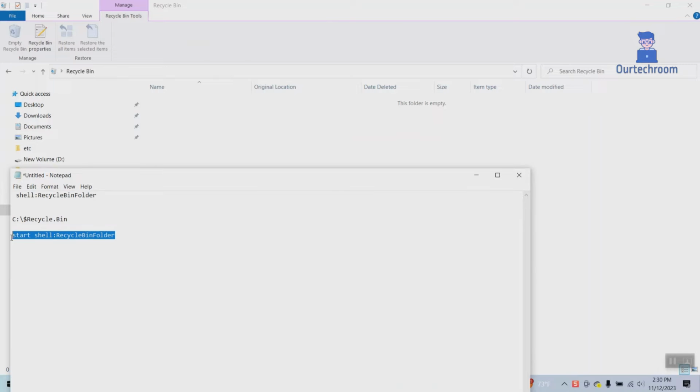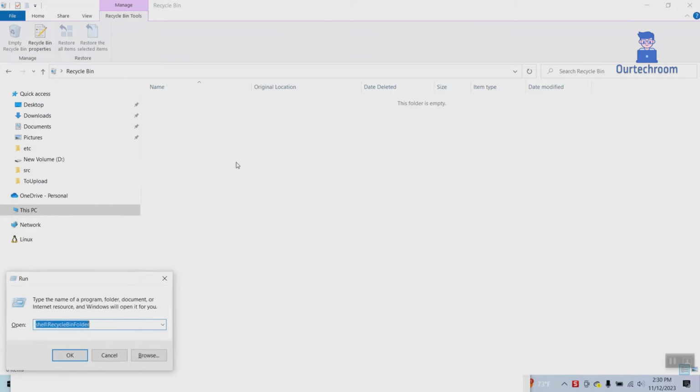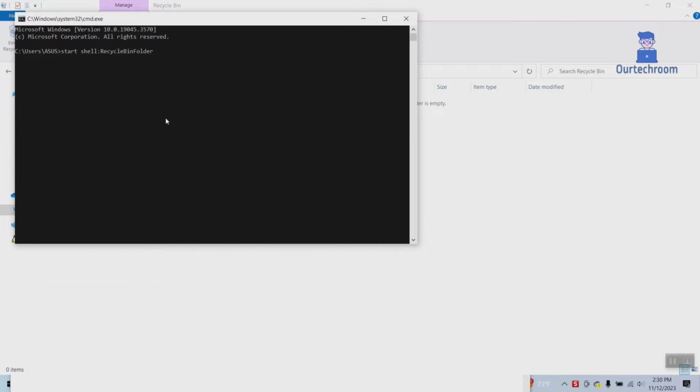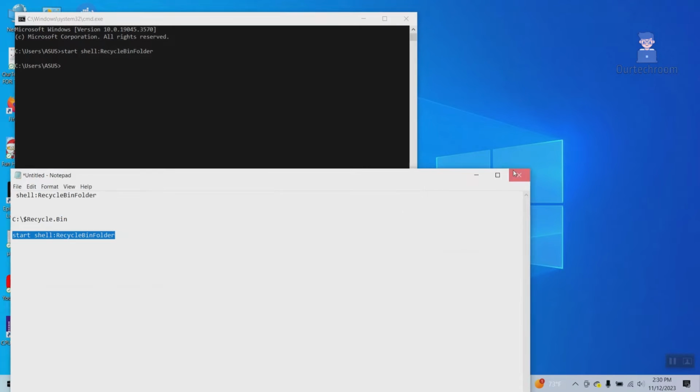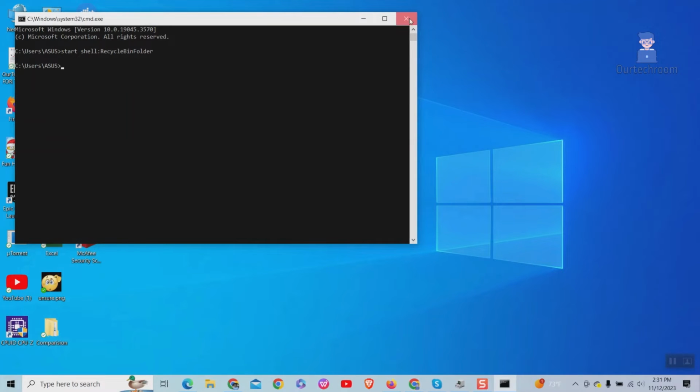Also, you can open command prompt and type start shell:RecycleBinFolder and it will open the Recycle Bin folder. Now if you want to get the Recycle Bin on the desktop or restore the Recycle Bin, then follow these steps.